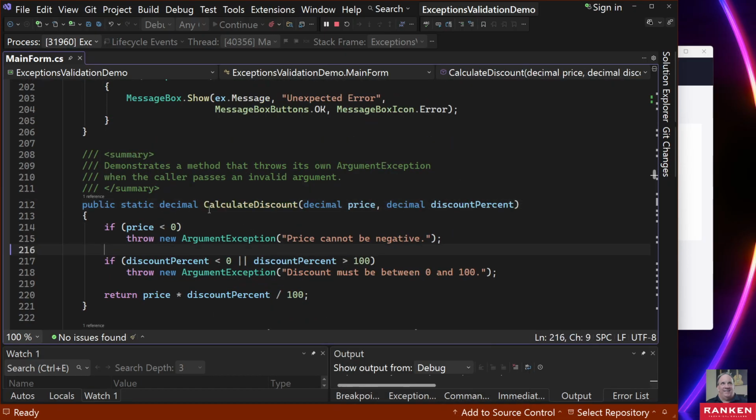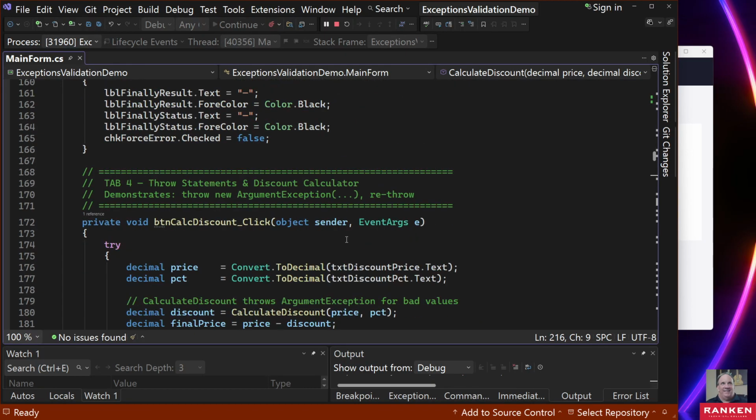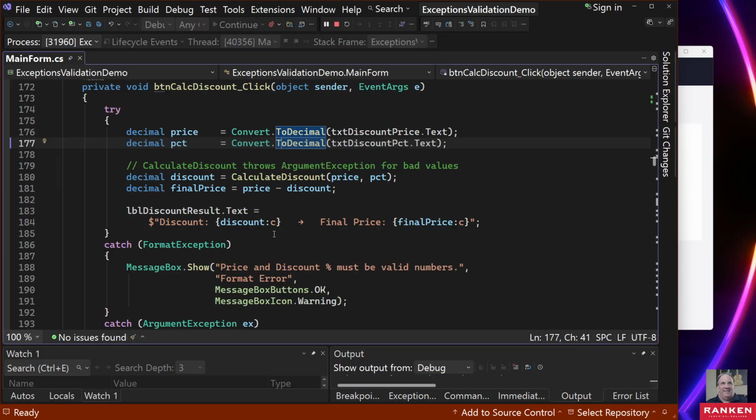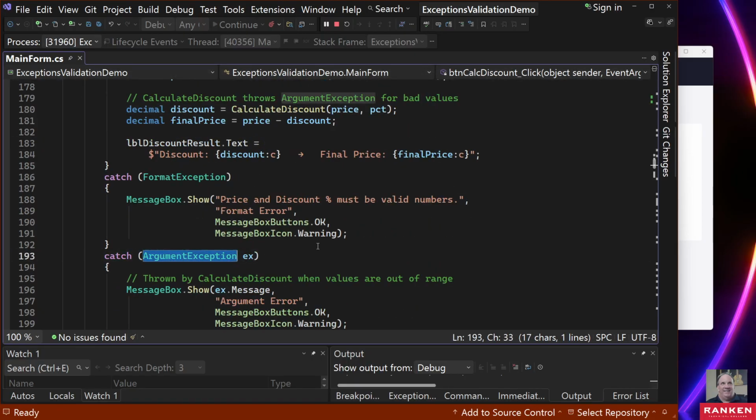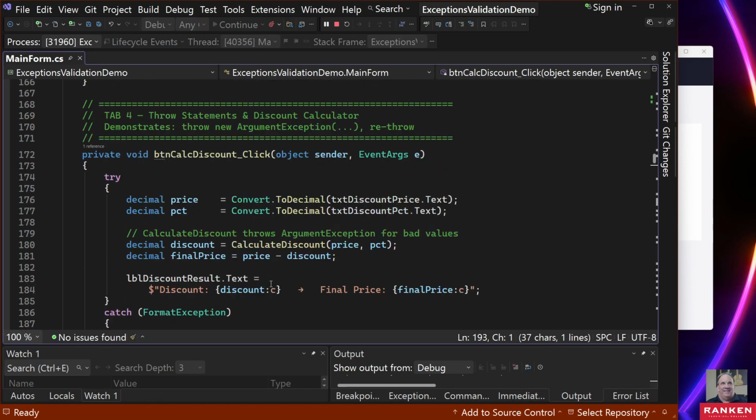So here we go. Basically you're trying to calculate a discount. Price cannot be negative. So if the price is negative, it's going to throw a new argument exception, right? So this is calling a method that can throw an exception, and then it will be caught here. If this throws an exception, it's going to be caught right here, right? So we're just doing a negative number on that.